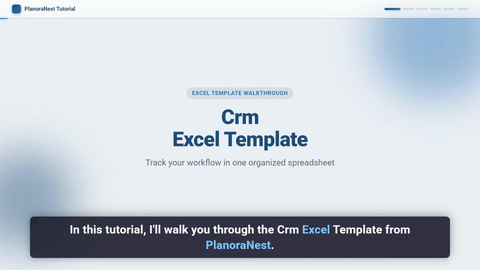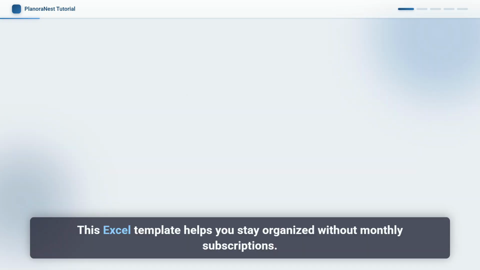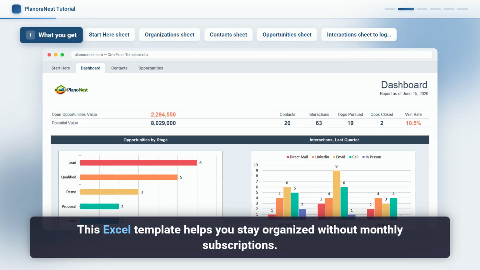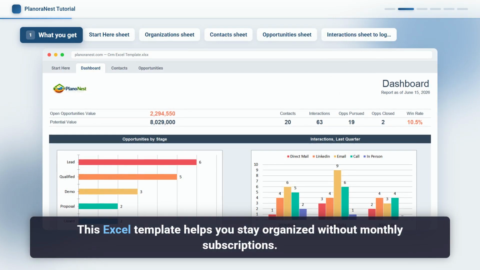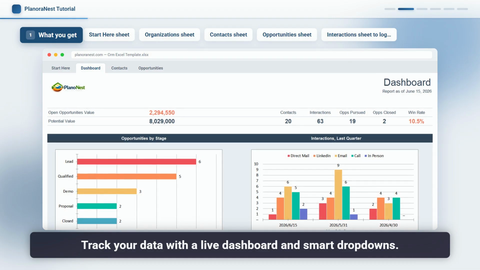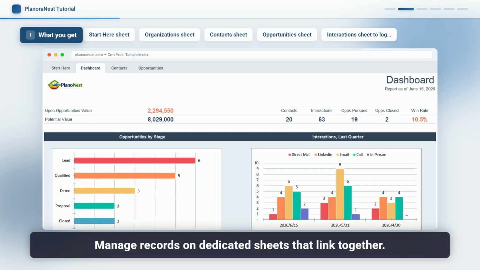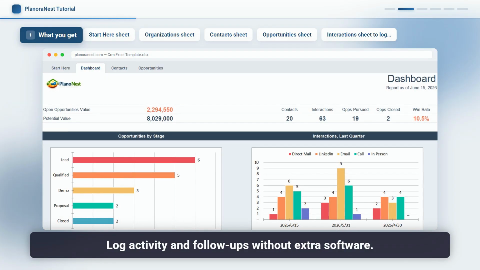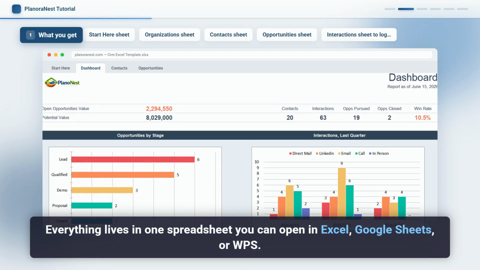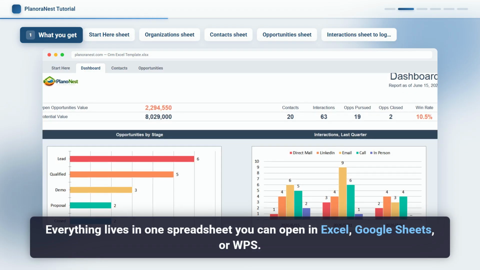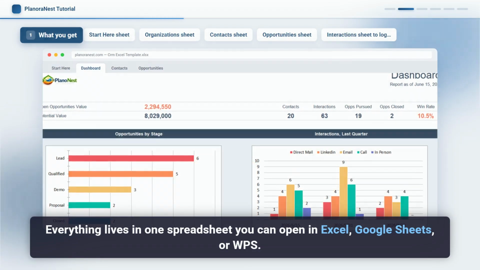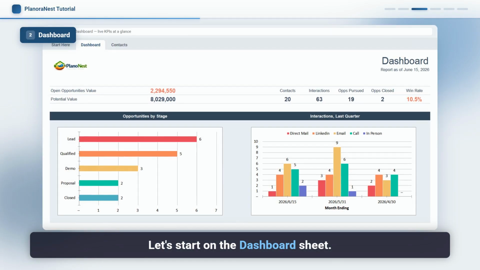In this tutorial, I'll walk you through the CRM Excel template from PlanoraNest. This Excel template helps you stay organized without monthly subscriptions. Track your data with a live dashboard and smart dropdowns. Manage records on dedicated sheets that link together. Log activity and follow-ups without extra software. Everything lives in one spreadsheet you can open in Excel, Google Sheets, or WPS.